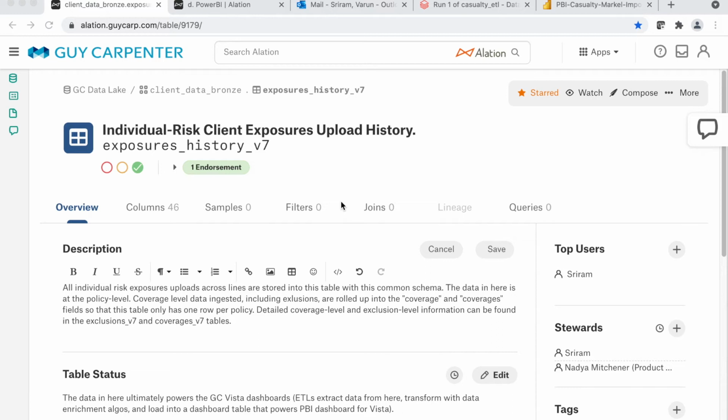Hi, I'm going to walk you through the client data ingestion process. Let's start with the ingestion schema. So we have a new data cataloging tool called Elation, where we're storing data documentation, including the ingestion schema.